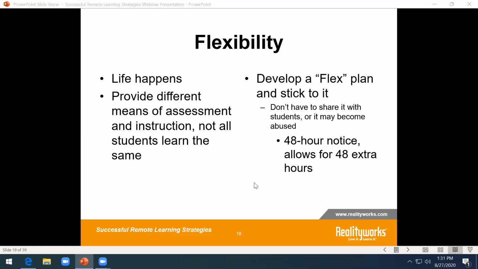And yeah, sure. I'm that kind of person. I like to be able to see, touch, make notes. So just being able to provide that, if someone can't turn something in a certain way, just kind of have that open. Also develop a flex plan and stick to it.